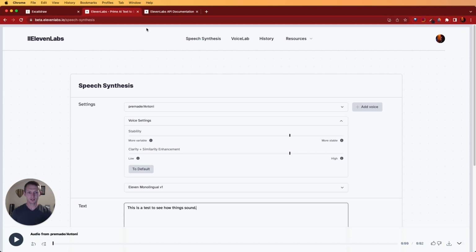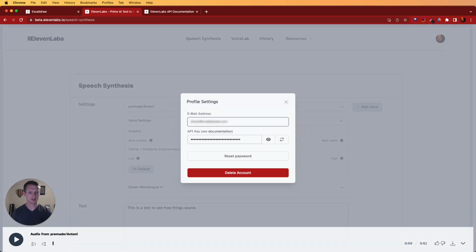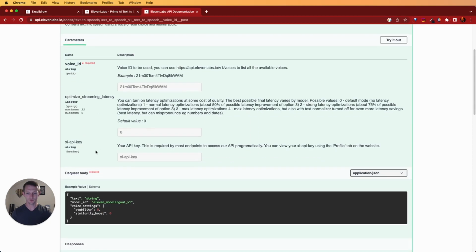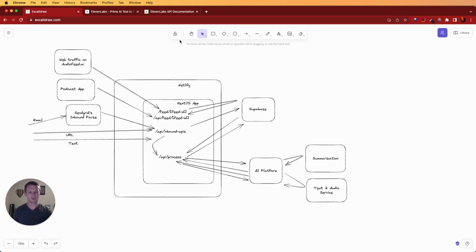So in this case, we need to go to our account. I'm already logged in here. And if you go to your profile, you'll see that you have this API key that you can grab. I'm not going to show this, but we would essentially grab that. And if you follow the instructions here, you need to have a header that says, this is my API key that I'm going to send with this call. You can use any tool you want to make this API request. Of course, in the AudioFeed app, we're actually calling this from our AI platform, but you could use any tool.